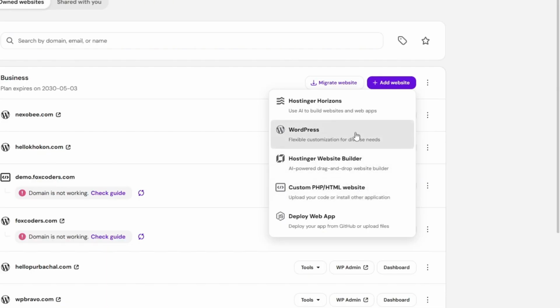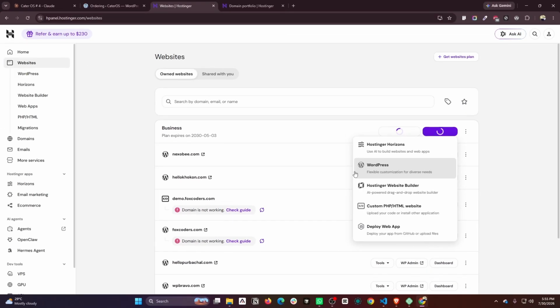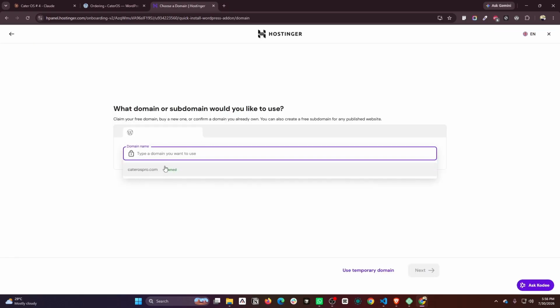But here in this tutorial, I'm going to install WordPress. So I'm going to click the WordPress button here. Here I have to choose my domain name. I already have this domain, as you know. I'm going to select this, but if you don't have the domain, you can search here for whatever you want.